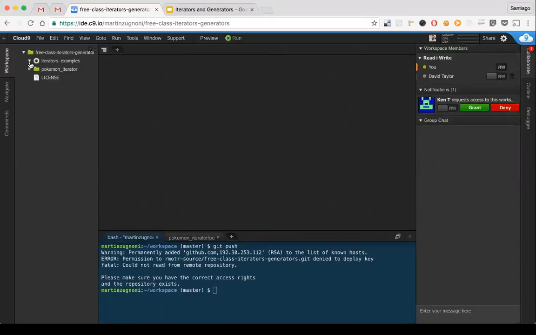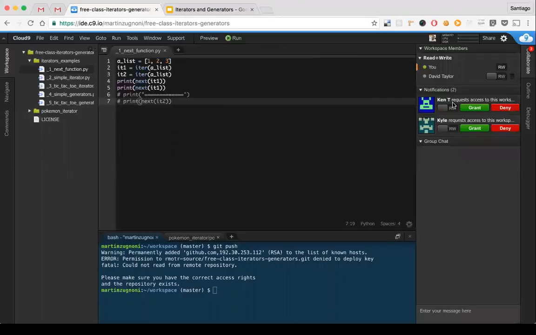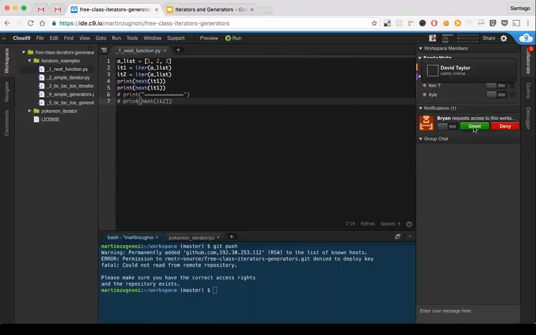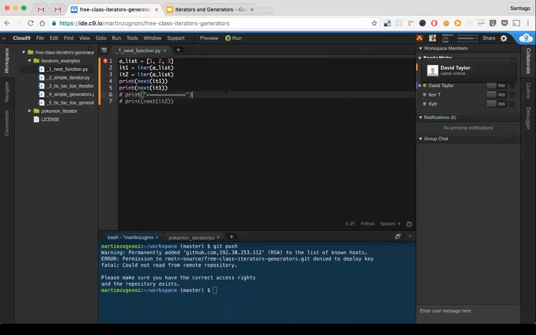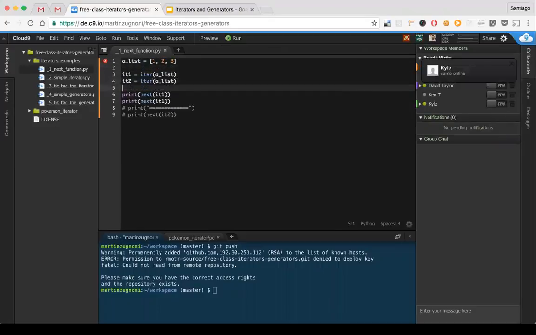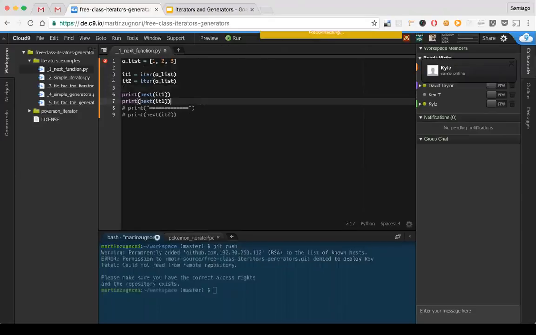And we're going to focus on the first example, the next function. What I want to show you guys is how we are constructing different iterator objects, and these objects are all isolated and independent.